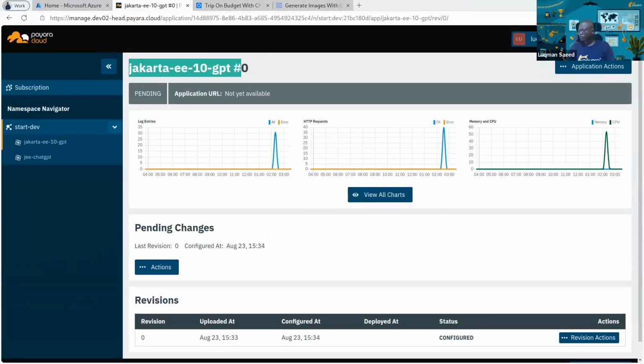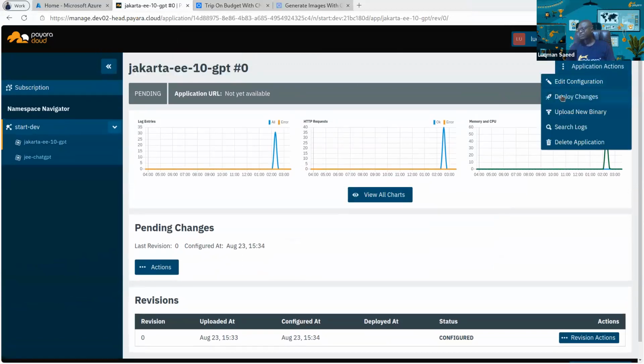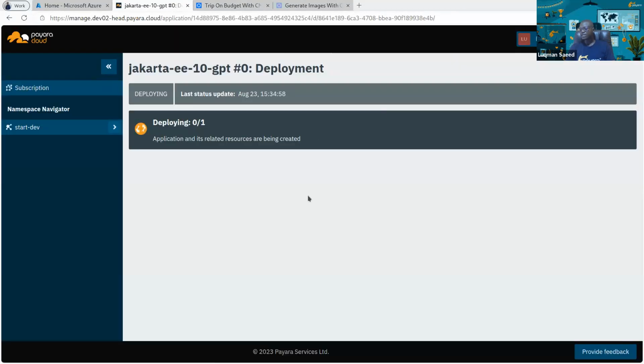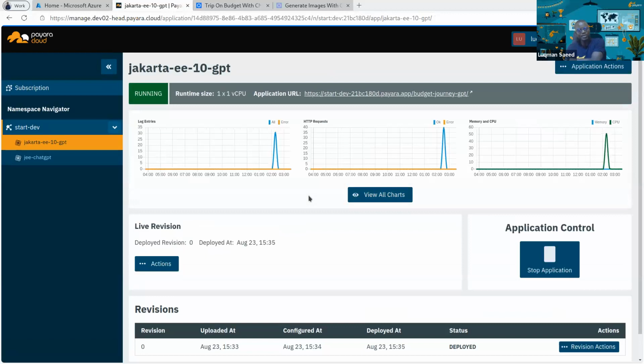So our application has been updated. We uploaded it. We did some configuration. And then now we can simply say deploy. And so now this should deploy the application for us, and we should be able to access our application. So bring your own binary. Simply take the binary that you have.